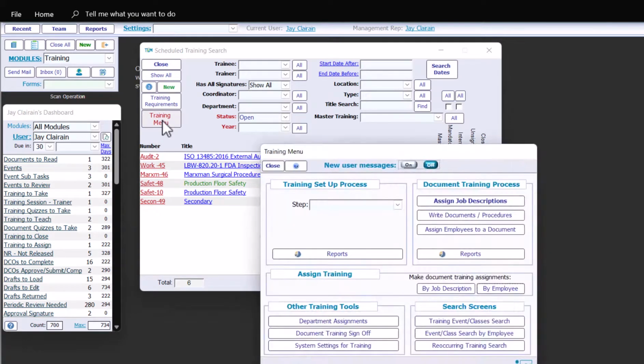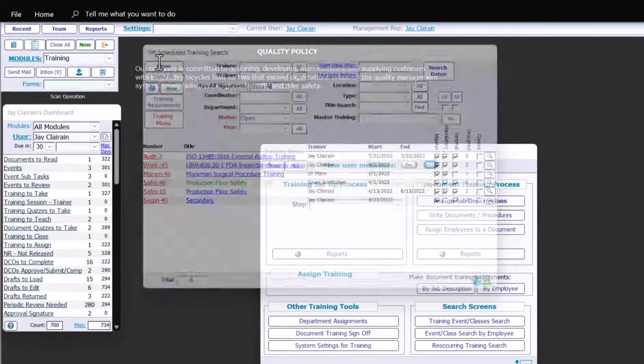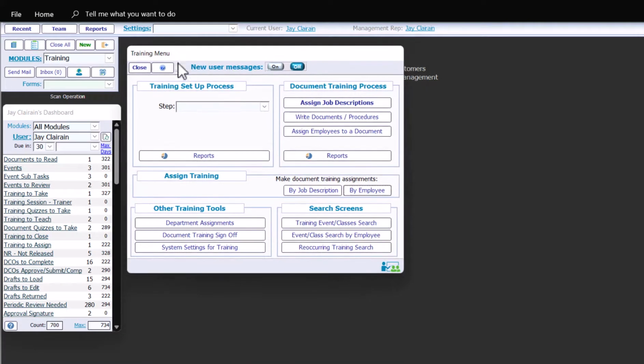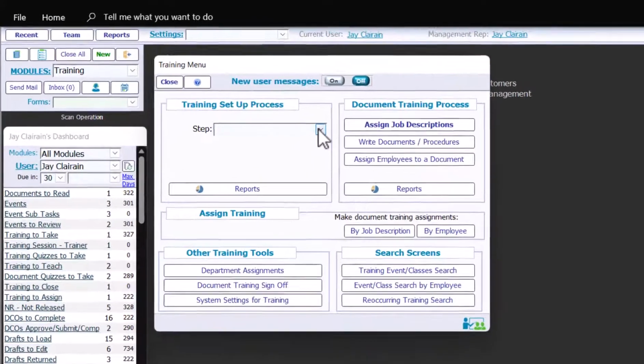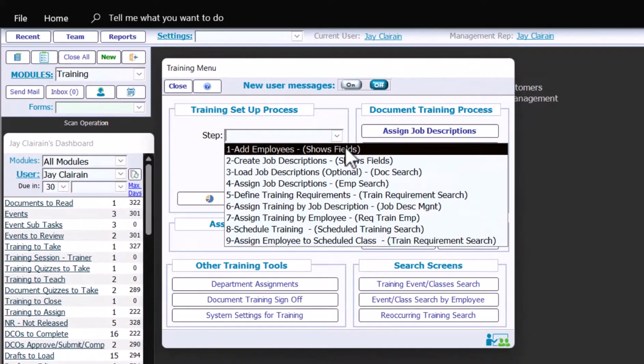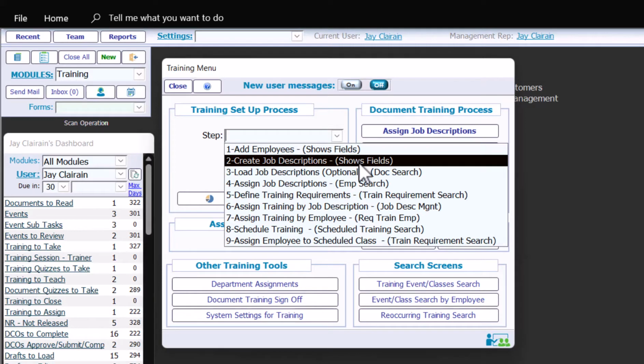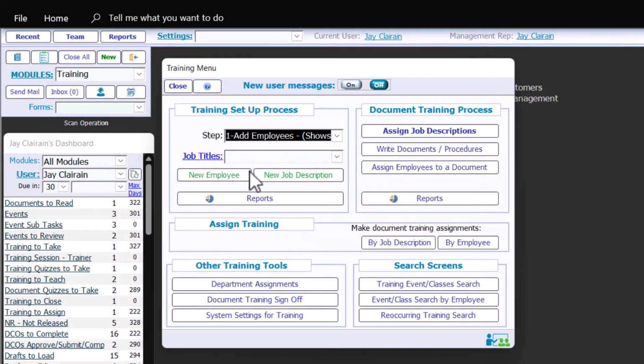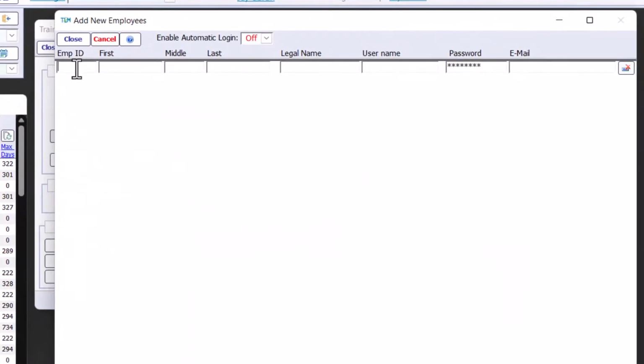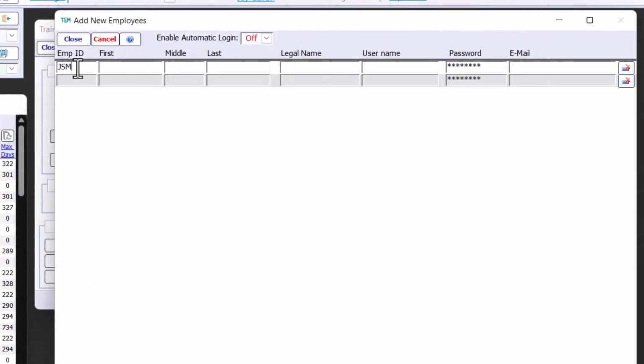Okay, so the easiest way to look at all the training options is to go to the main menu from the search screen. There are 9 options here that all connect you in the order they are most likely performed in terms of all the steps you would need relative to training. The first one being adding new employees.